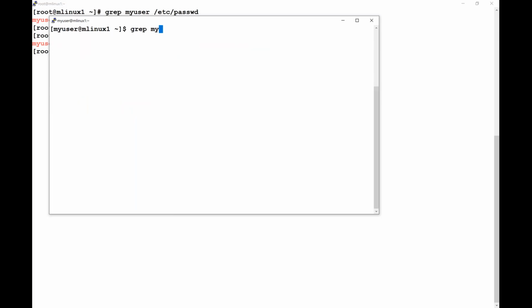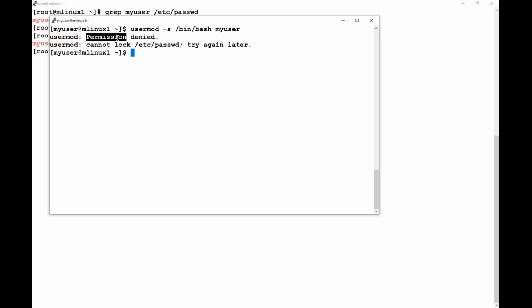Suppose my user wants to change his default shell again to bash. As a normal user, guys, if I say usermod, change the shell to /bin/bash, for which user? For my user. You see, it says permission denied. Because as a normal user, I cannot modify anyone's attributes.